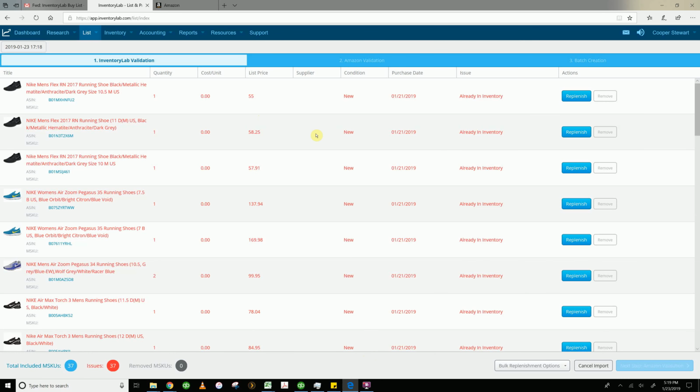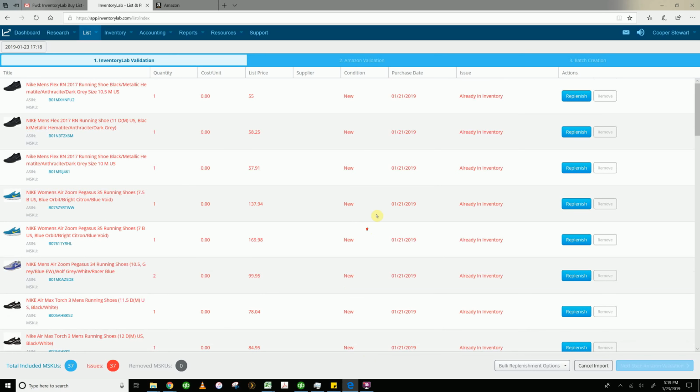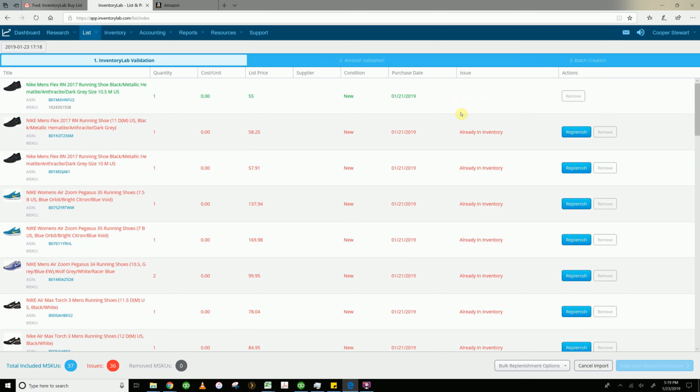The buy list just got processed. So all these in red means that some action needs to be taken by us to make sure everything's working. So on all these red ones currently, it says already in inventory, which means I've sent it. I already have a listing. So for this, I want to just replenish and use the prior listing I already have. You could create a new listing or delete this one and create a new one, but we recommend using the prior listing you've used before. So I'll hit use for that.